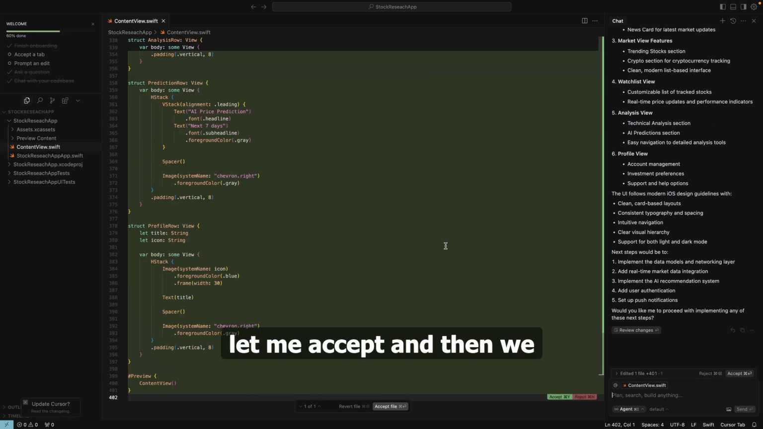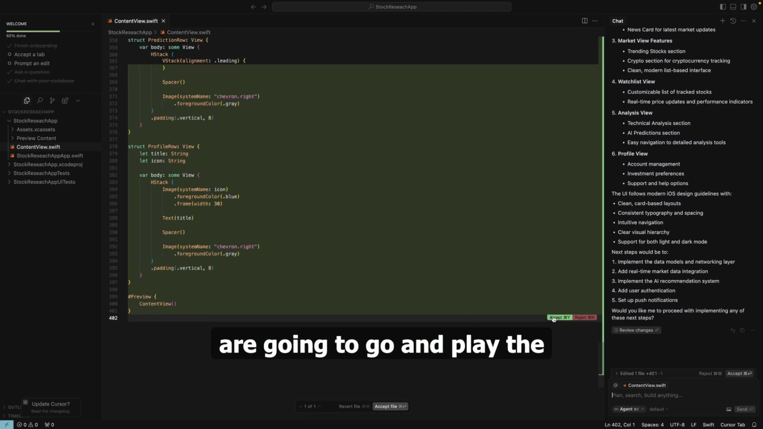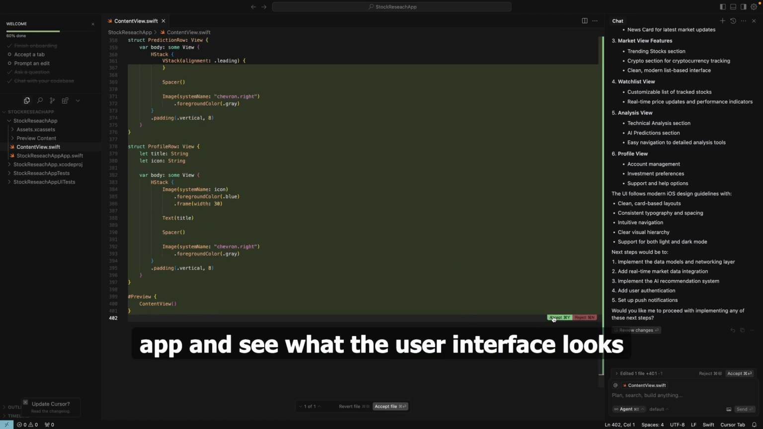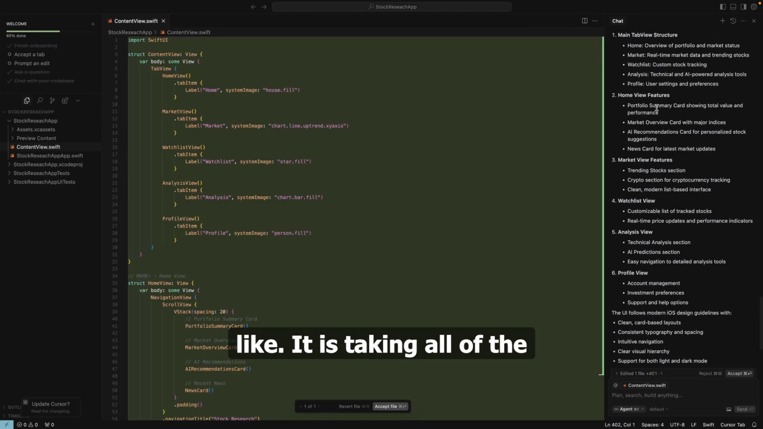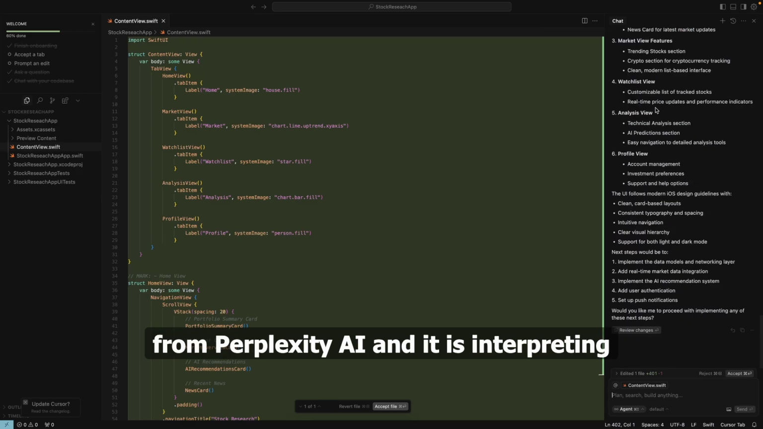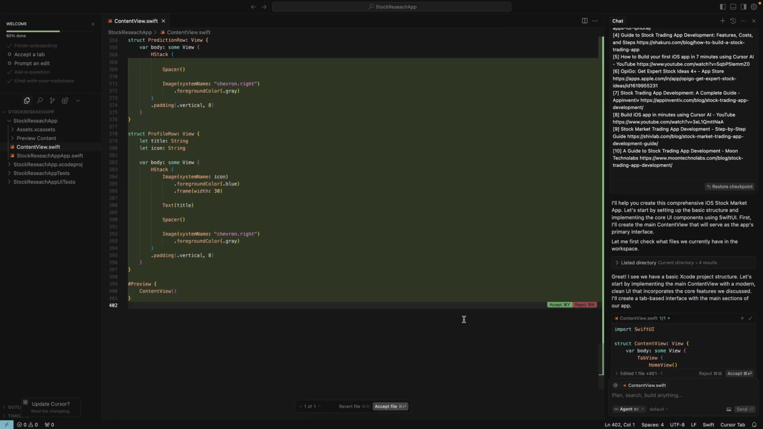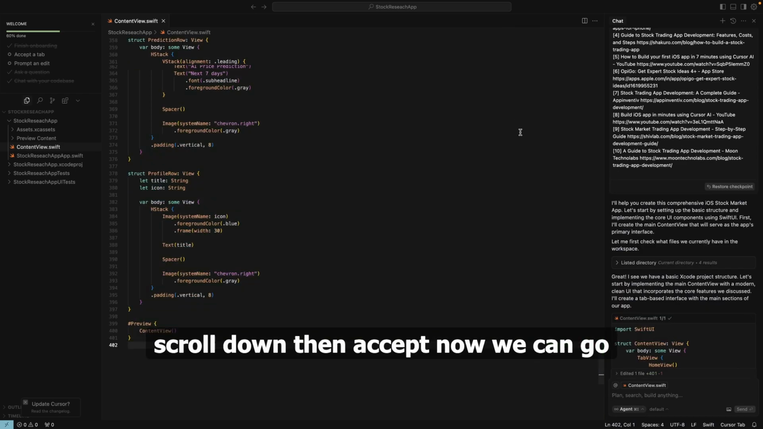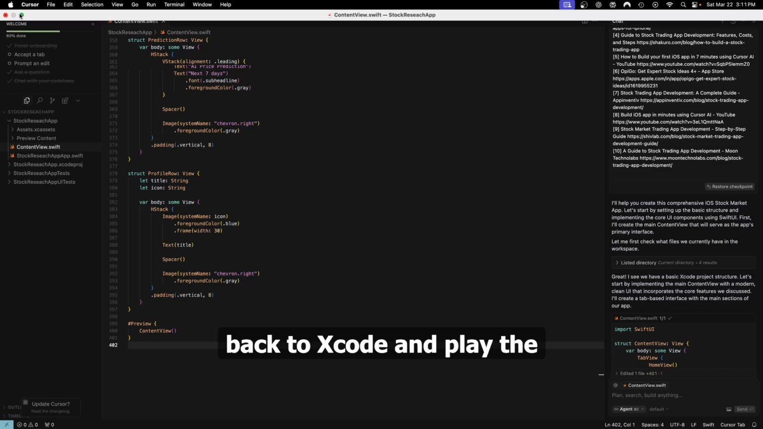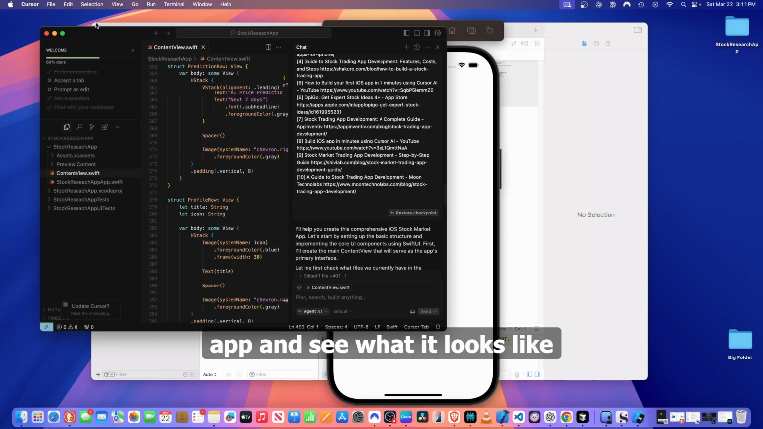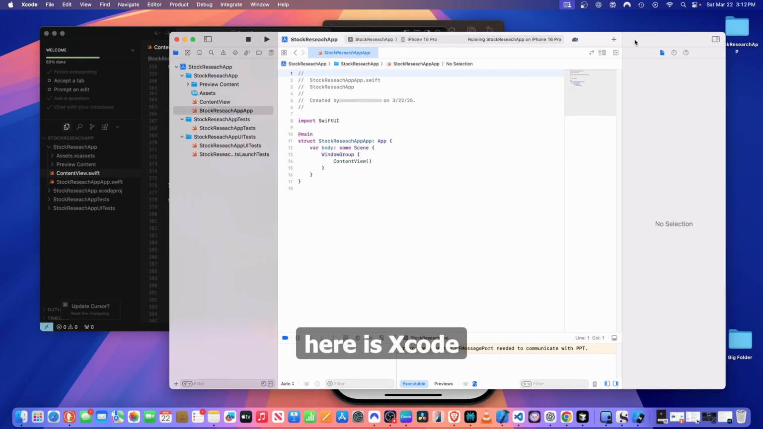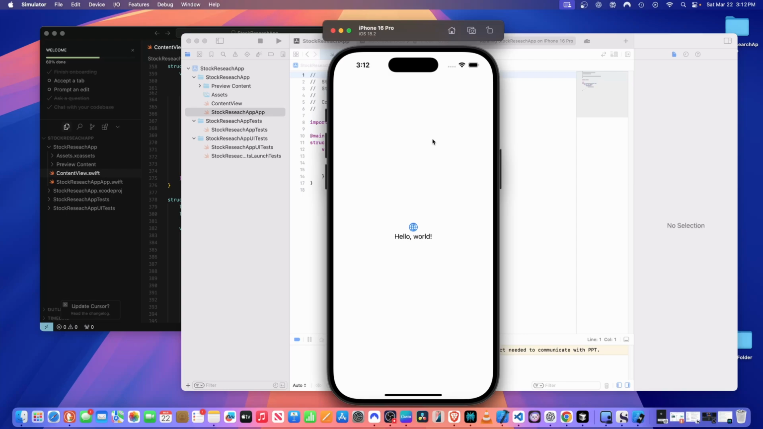Let me accept, and then we are going to go and play the app and see what the user interface looks like. It is taking all of the information that we received from Perplexity AI, and it is interpreting that and writing the code for the app. We'll scroll down and then accept. Now we can go back to Xcode and play the app and see what it looks like. Here is Xcode. I'm going to play it again.